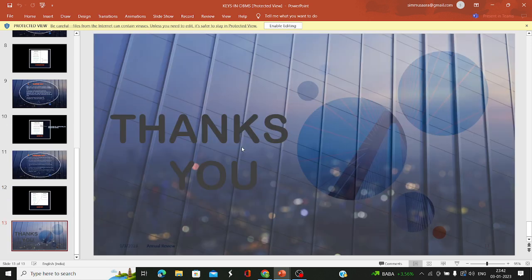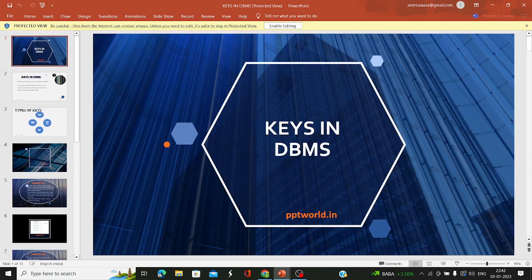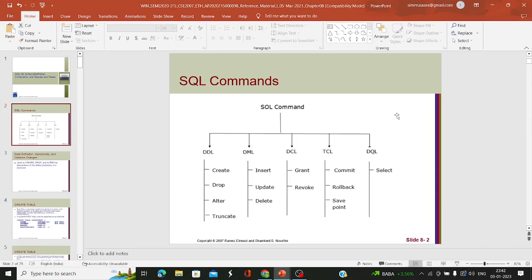So that was all about keys. Now that you have understood referential integrity, it is really important for us to jump into the SQL commands now, because we have to understand how we retrieve and access information which is present in the database. It is very important for us to perform operations on all this data which is available in the database. That can be performed using structured query language commands.